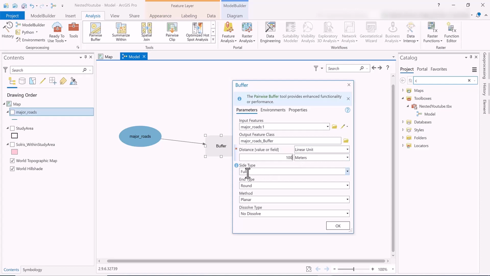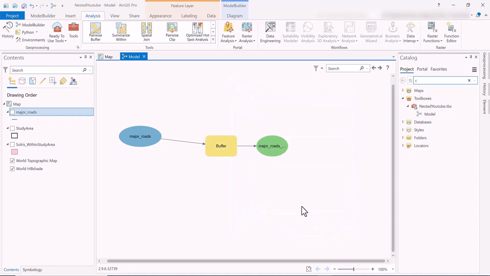The side type is full, end type is round, and method is planar, that is, we just want it to be on a plane. And dissolve type, this is very important. We want our buffer to be dissolved into each other if we have a situation where we have an overlapping. So that is why we are going to choose dissolve all output features into a single feature in this case, and we click OK. That is going to give us an output, which is going to be the 100-meter buffer road that we talked about.